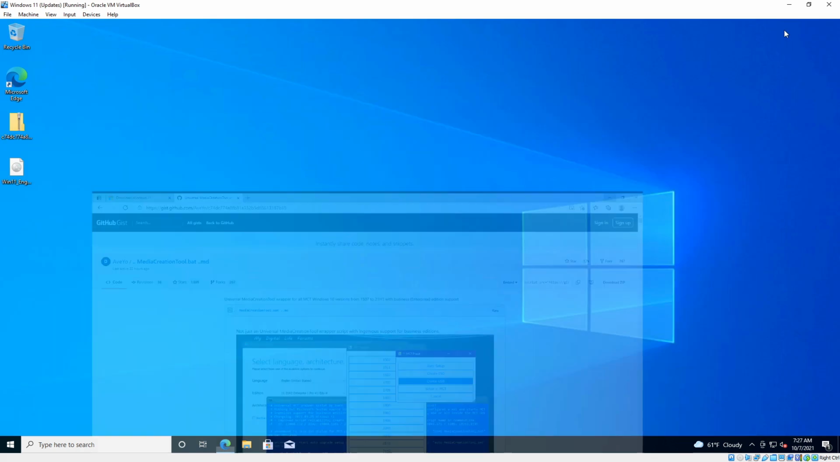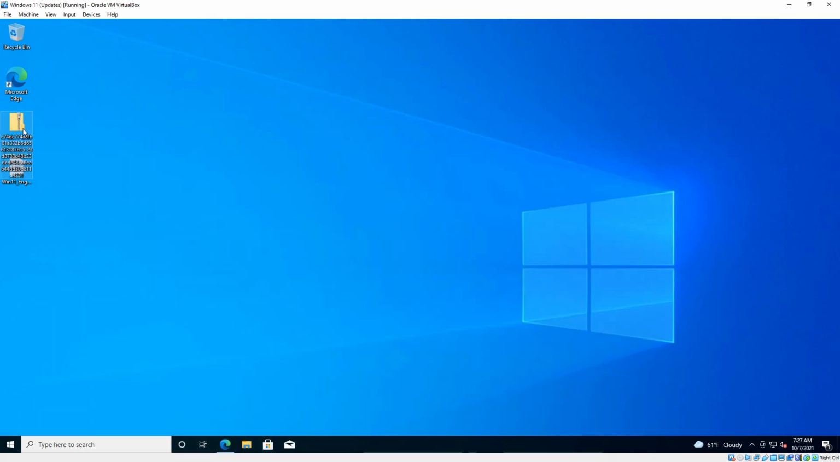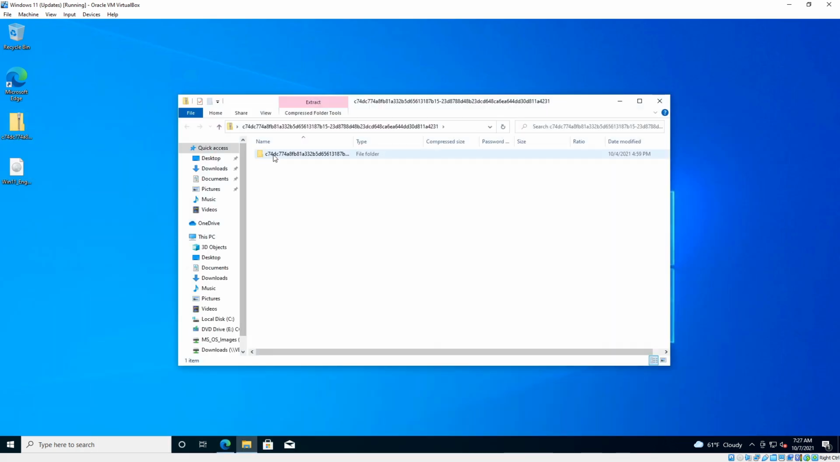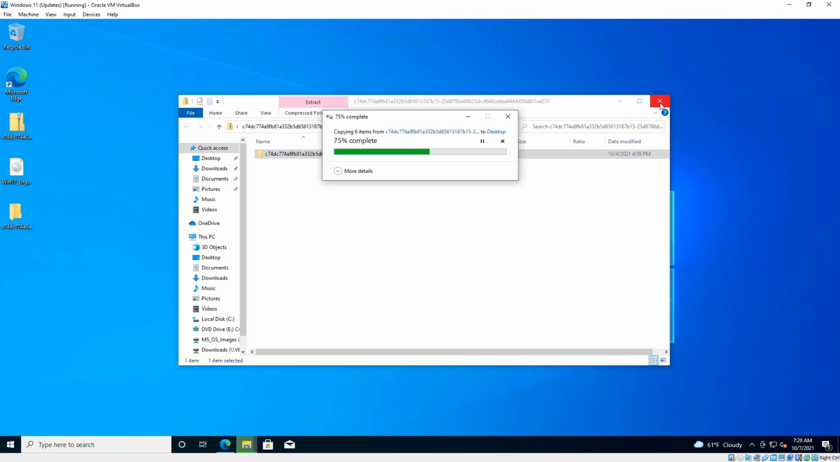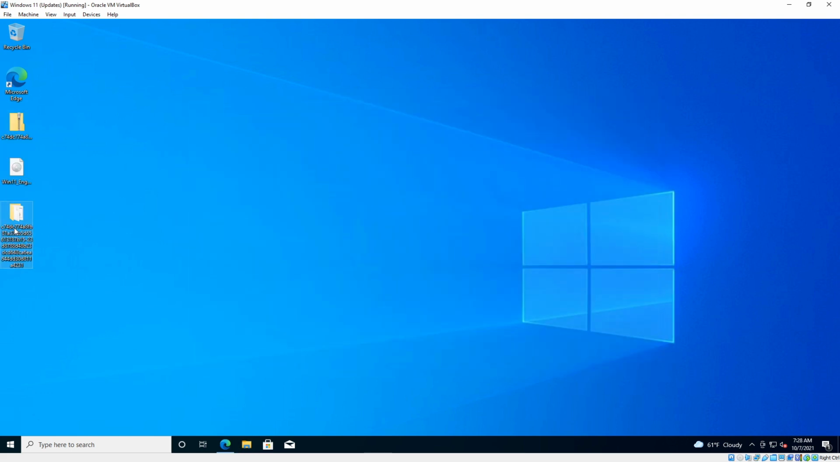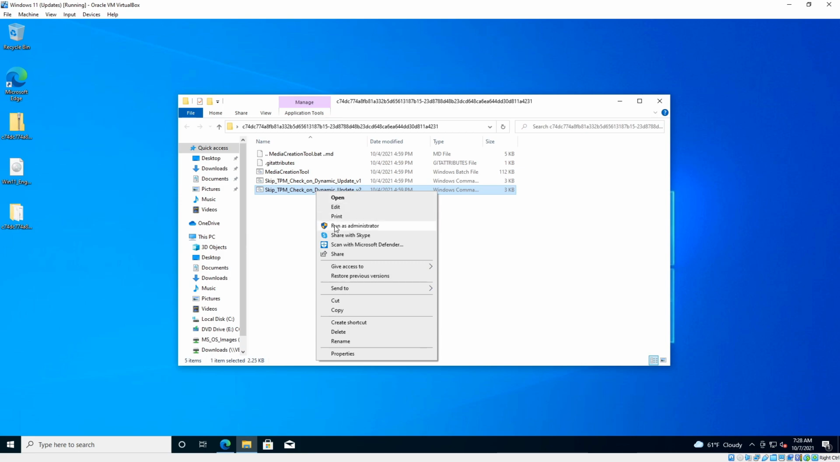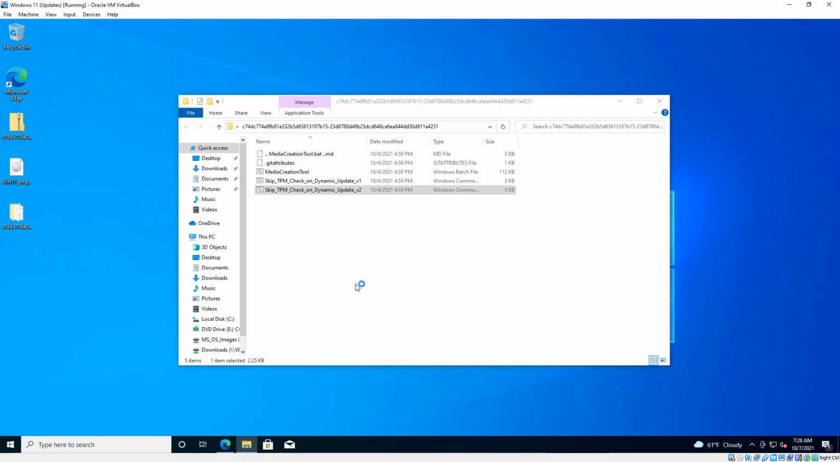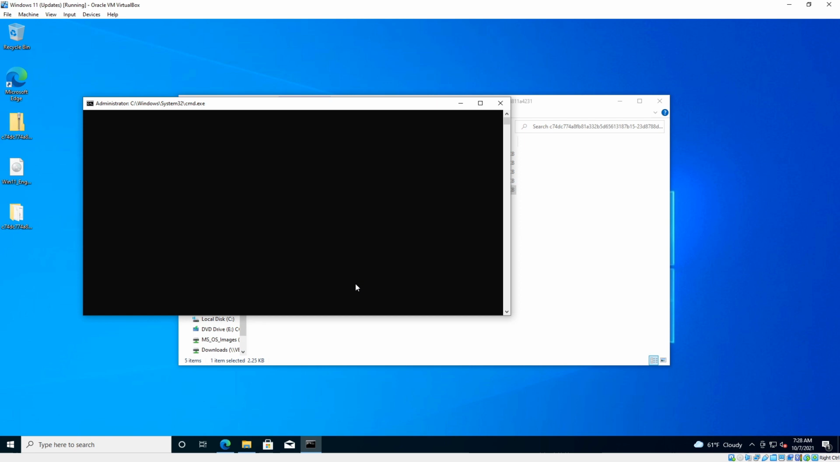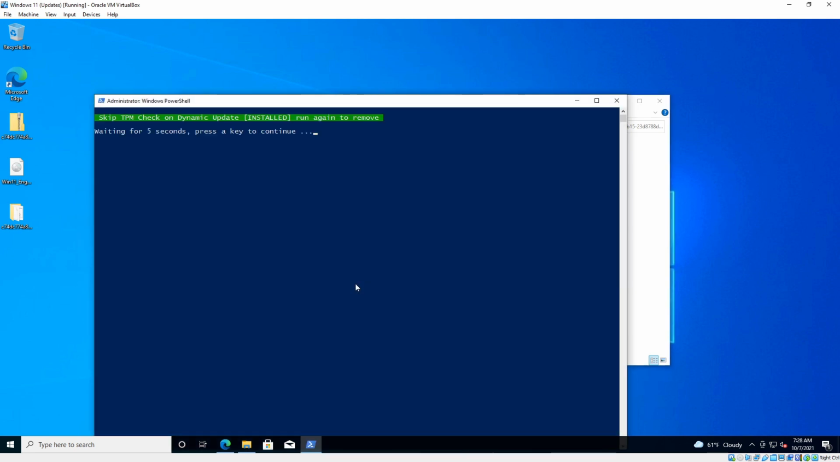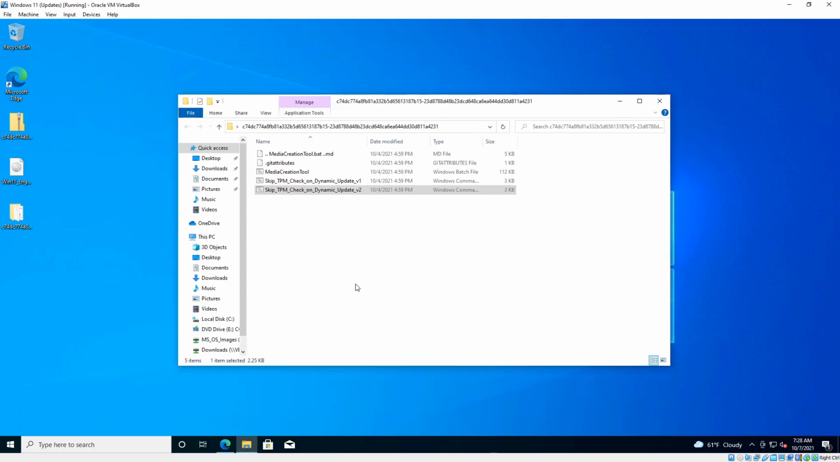So once you have both of those on there, we're gonna open up the tool from GitHub and drag and drop it because it is a zip file, so we need to extract it to work with it. Once it's on your desktop, double click it and you'll see the bat files in there. So the one we wanna work with is version 2, skip TPM check on dynamic update. So we're gonna right click it and run it as administrator and click yes on the UAC prompt. You'll get a command window open up for a second, then you'll get a PowerShell window open up for a second, and it'll take a couple seconds here to run.